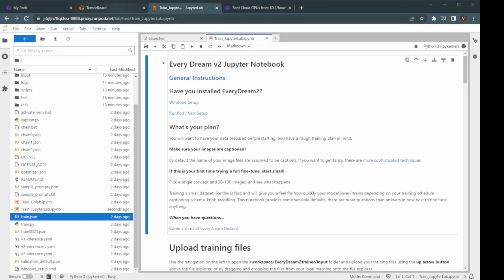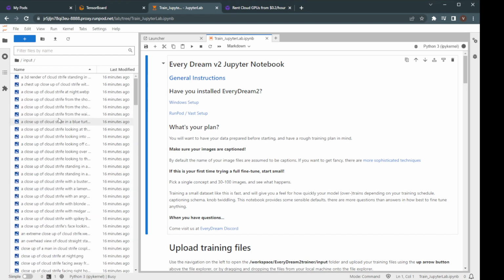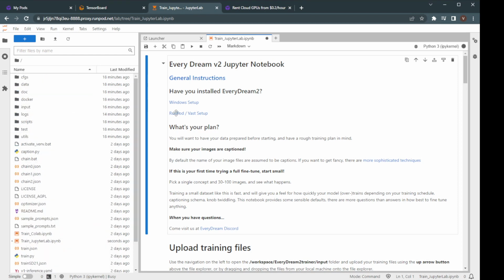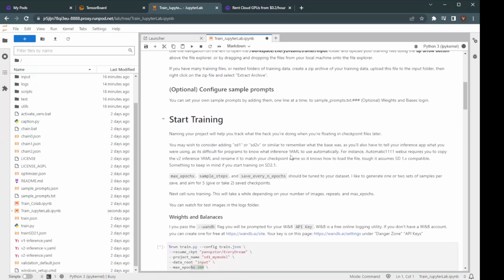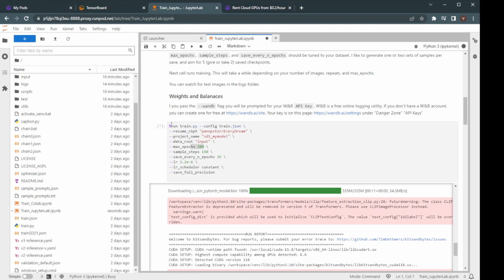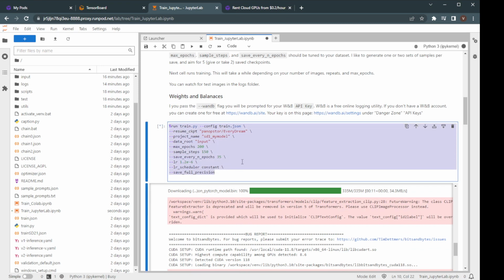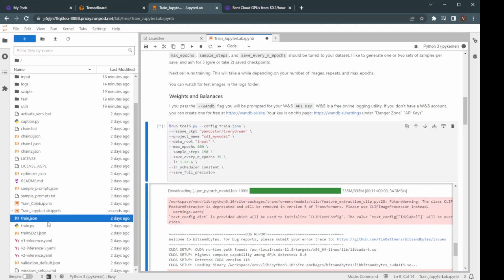So I've already launched a training session in RunPod, and so we're already set here. I've already uploaded my images, and I'm sitting here ready to go. So really the thing I'm going to jump right into is just looking at the settings on the actual cell that runs your training, and also the train.json here that it is based off of.